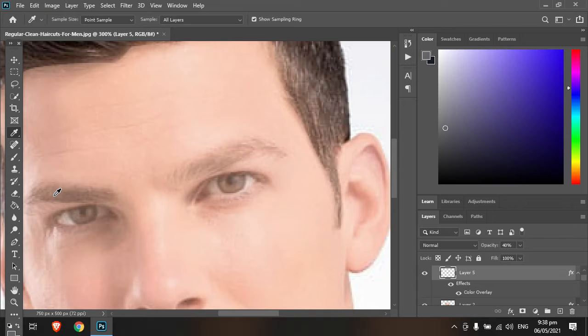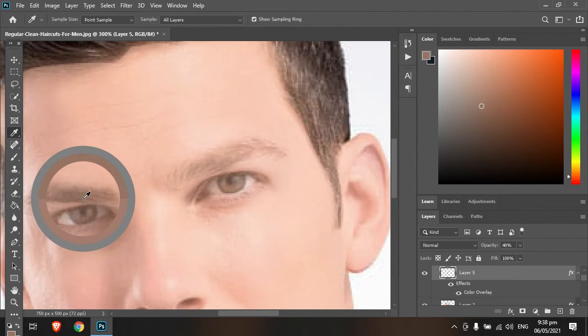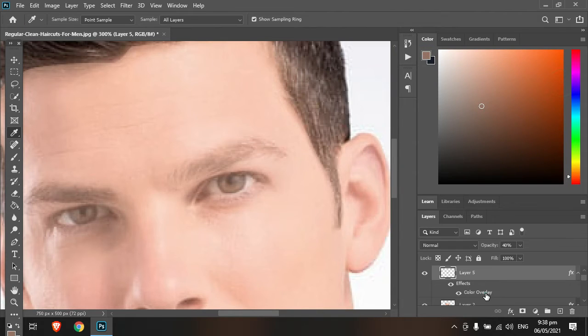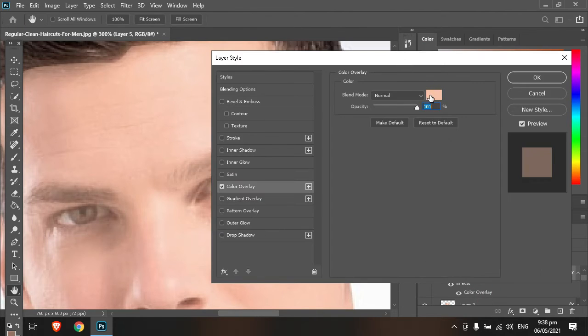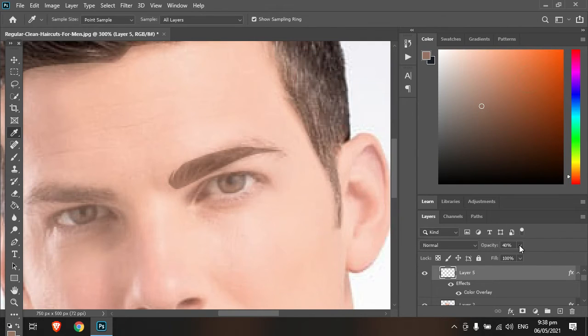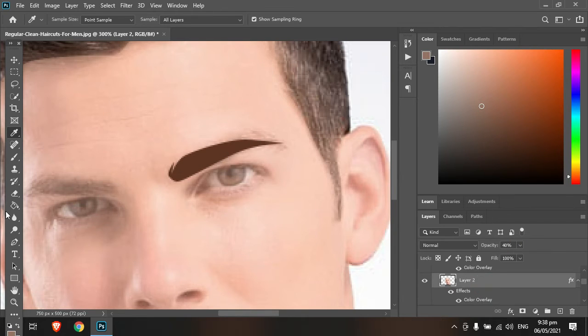If you want to make the color of your eyebrows accurate, you just do the same. Use the eyedropper tool. Color overlay. Select the layer of the eyebrow, color overlay. In this case, I want to make it darker since it's the eyebrows. I'll copy this for the other eyebrow and increase the opacity of the eyebrow.